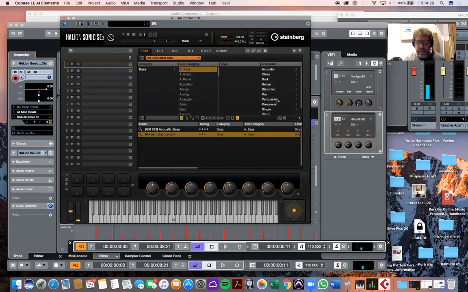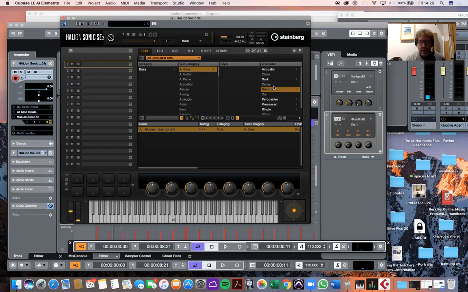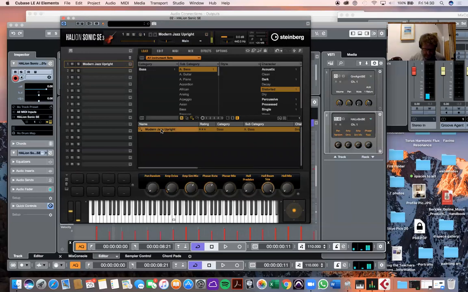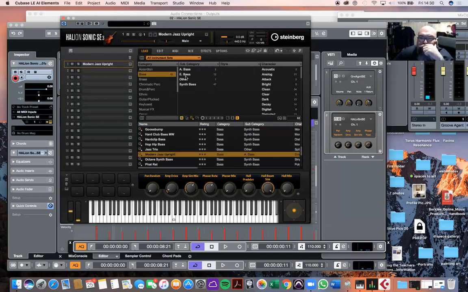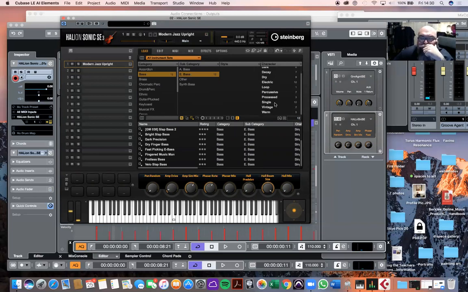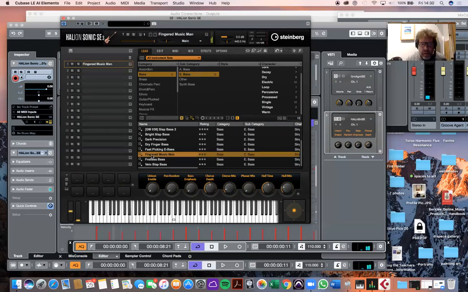Maybe just find a bass to add. Let's go for something a bit dirty. So again, double click just to load it in. It's a bit jazzy. Go for electric bass. Yeah, that's better. That's good.